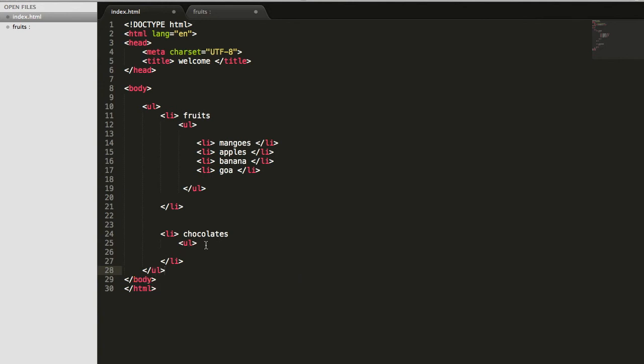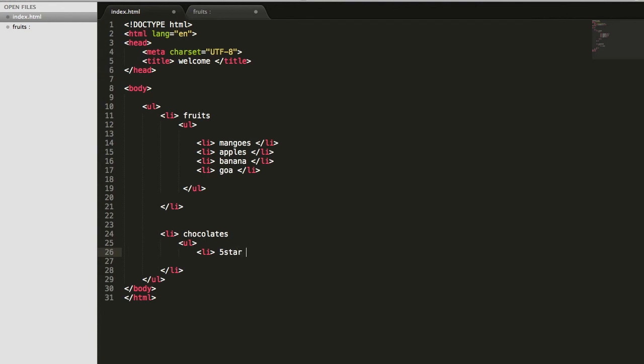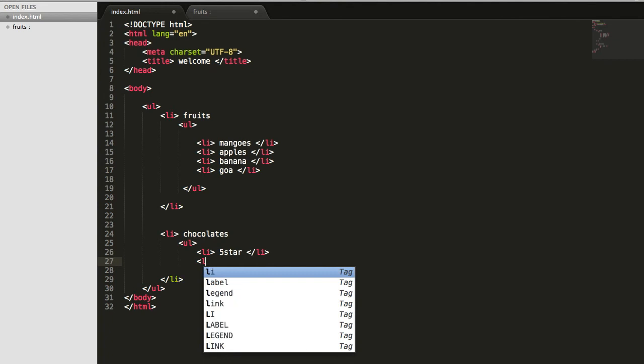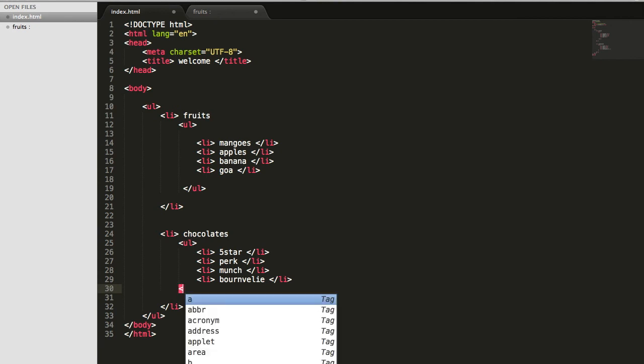Okay, so we can go for UL. Under UL you can say list of items as 5 star. Next, list of items as perk. Next as munch. Next is Bournville. So I'll save it.